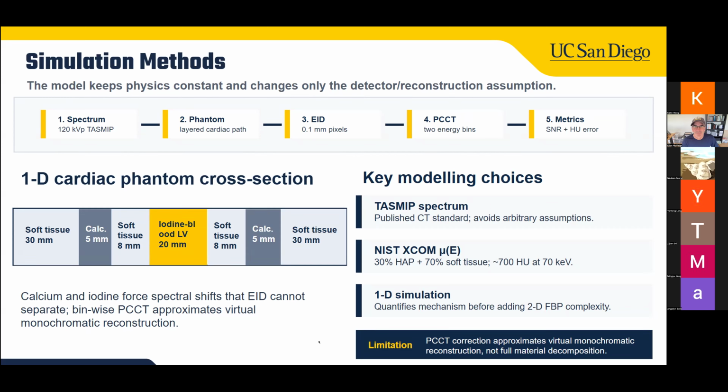This simplified geometry captures the two key high attenuation materials in cardiac CT, calcium and iodine. For EID-CT, all photon energies are summed into one broadband signal. As the beam passes through dense material, low energy photons are absorbed first, so the spectrum becomes harder, but EID cannot directly measure that spectral shift.